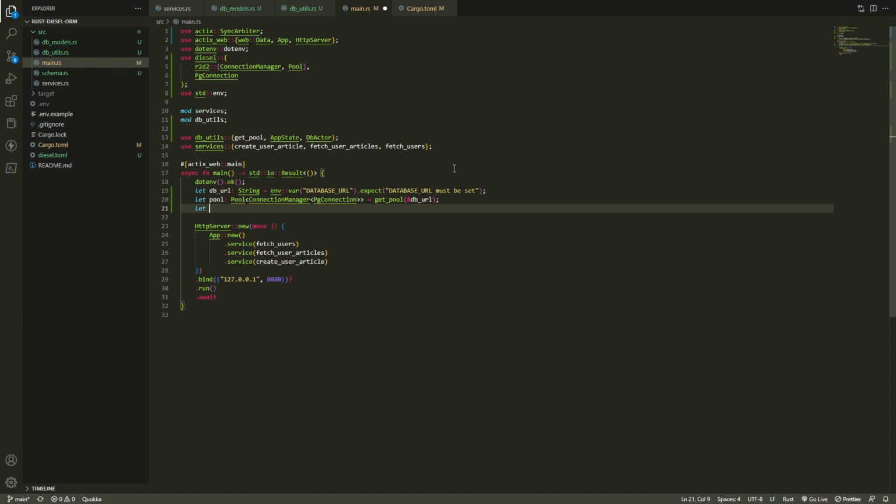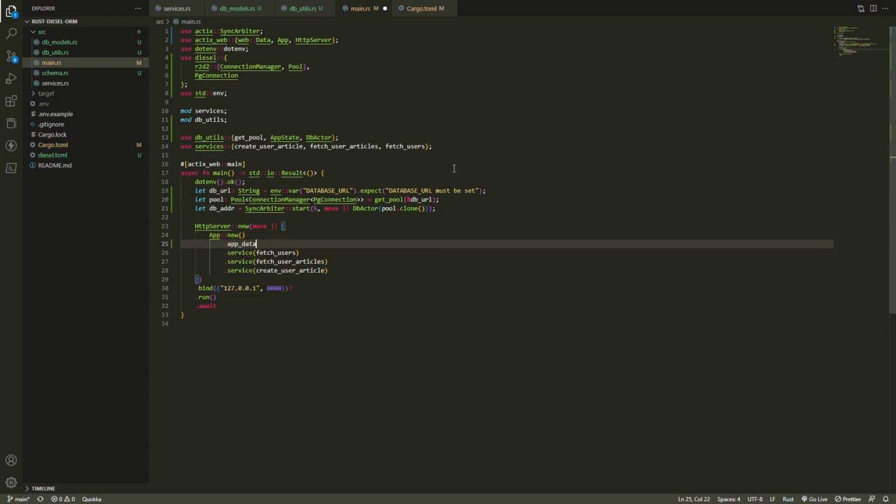and we are going to clone our actors on 5 different threads. So DB adder, and that is sync arbiter start with 5. So we're making 5 different DB actors, a movable closure, and we'll instantiate our DB actor and pass it pool.clone. And last step for this file is to actually give our application access to the pool. So data new app state, and pass it the DB adder. That takes care of the main file.